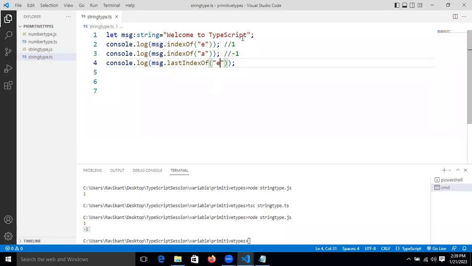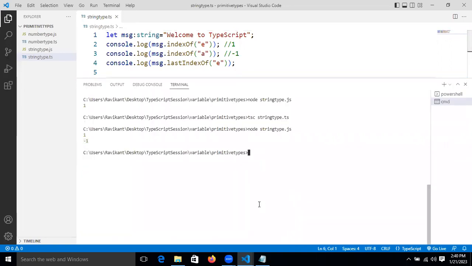Now, 0, 1, 2, 3, 4, 5, 6. What will we get now, guys? 6 we will get, right? Come on, are people getting my point, what I'm explaining? Yes, Ravi. Fine, guys. So now let's run it.